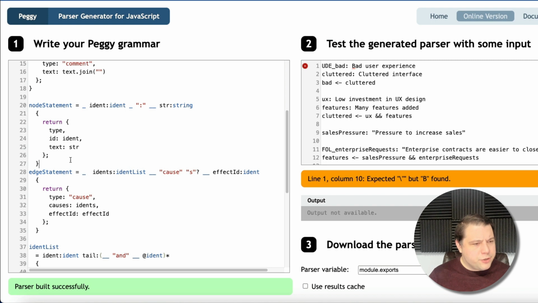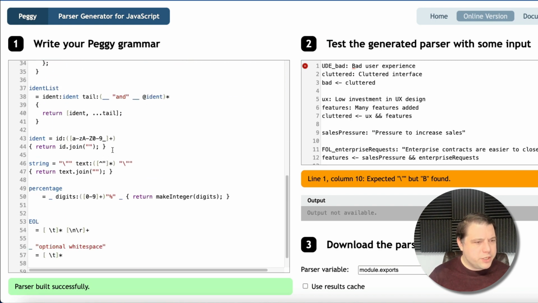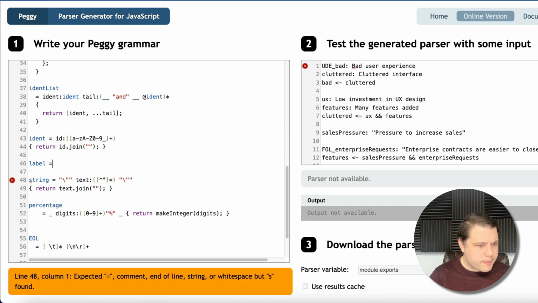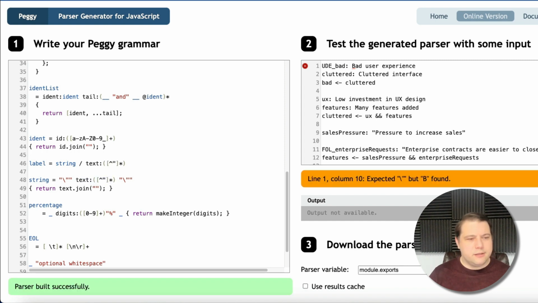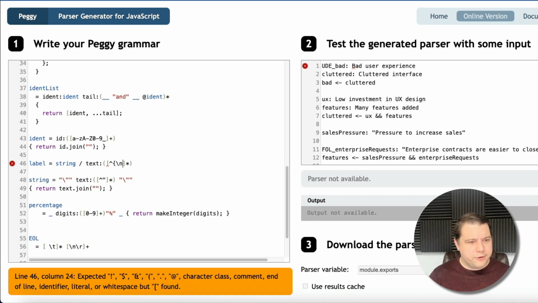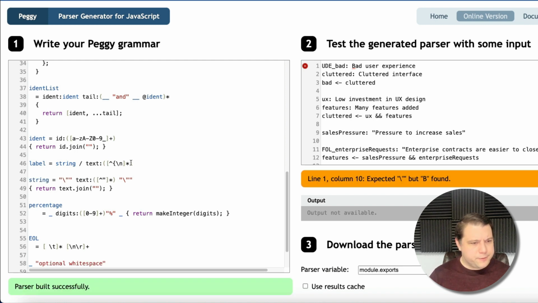So I'm going to make a new type, which is called a label. And it could be a string. That'd be totally fine. But it also could just be some text. And what text might it be? Well, not a quote. That's not really true anymore. Not an open paren. That's for sure. And probably not a new line. Is that right? Yeah, not a new line. So let's see if that works.